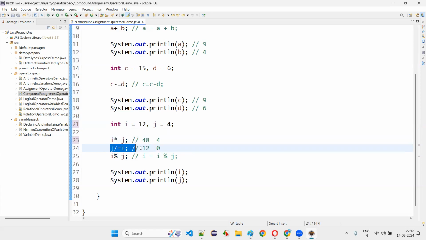j is equal to j divided by i. Again, the same problem is coming. Okay. This should be a bigger number, guys. Then only it will be okay. So here I'll give 2 and here I'll give 4.